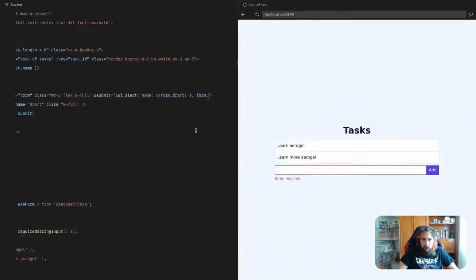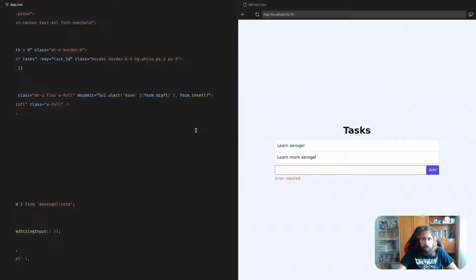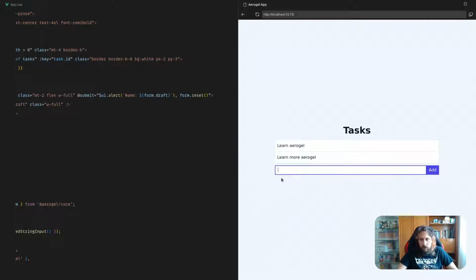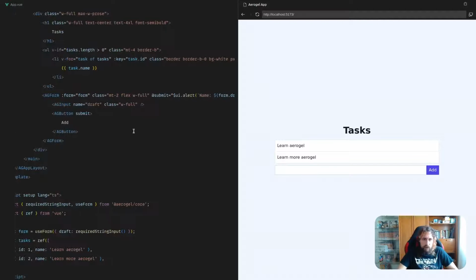Something you can do whenever you want to reset the form is to call this method, form.reset. Now every time you submit the form, it will be reset and everything will be like this again, which is what we want in this case. So yeah, that's pretty neat.